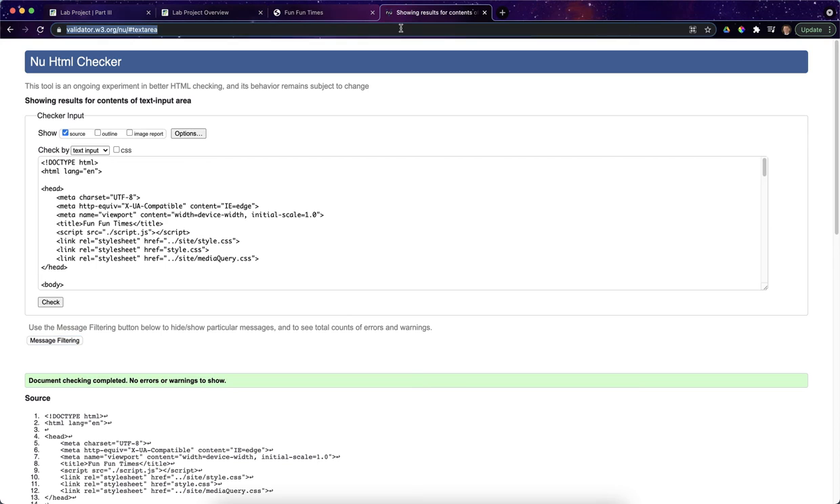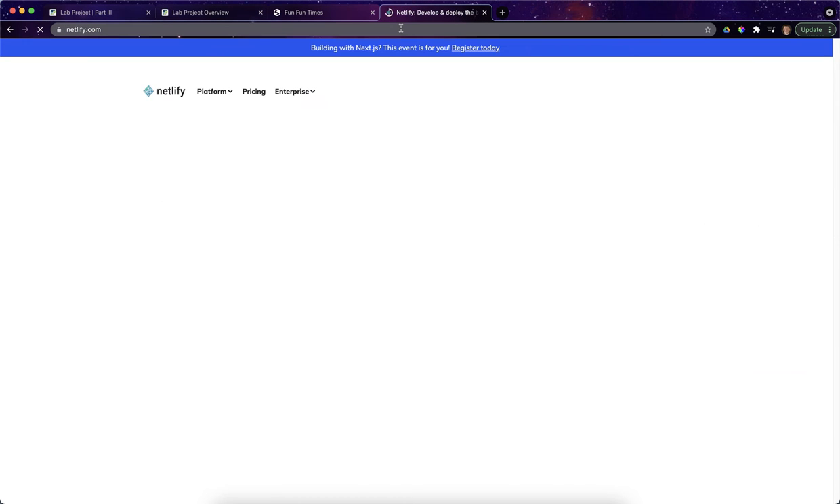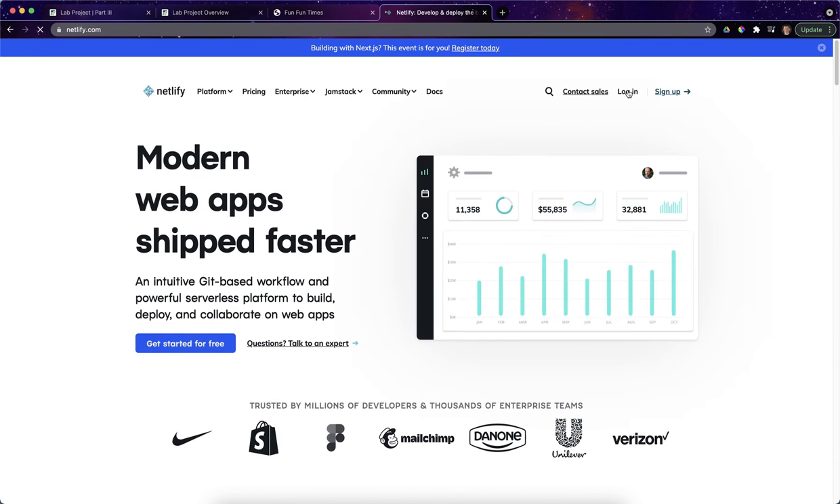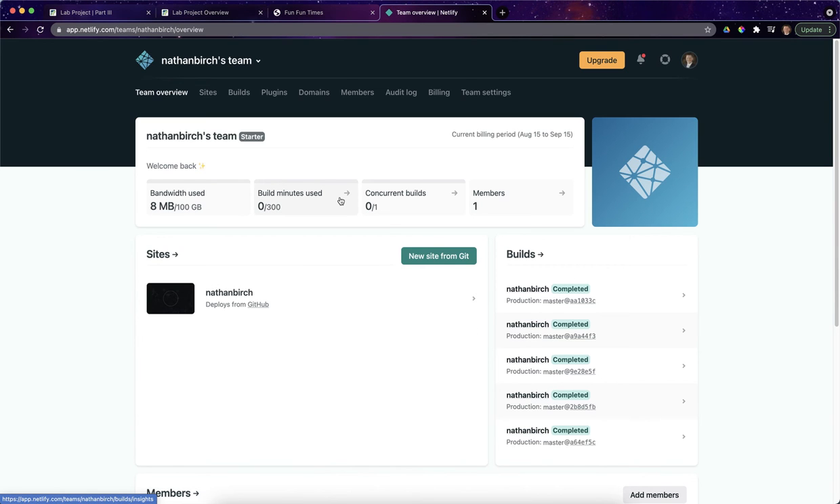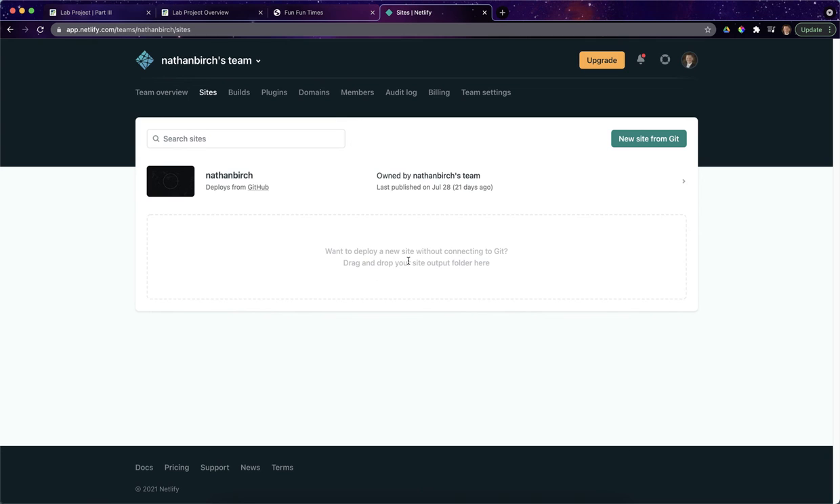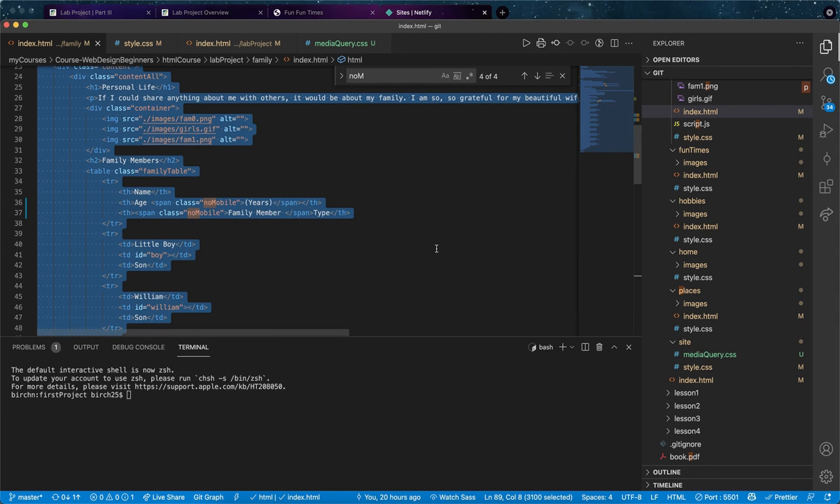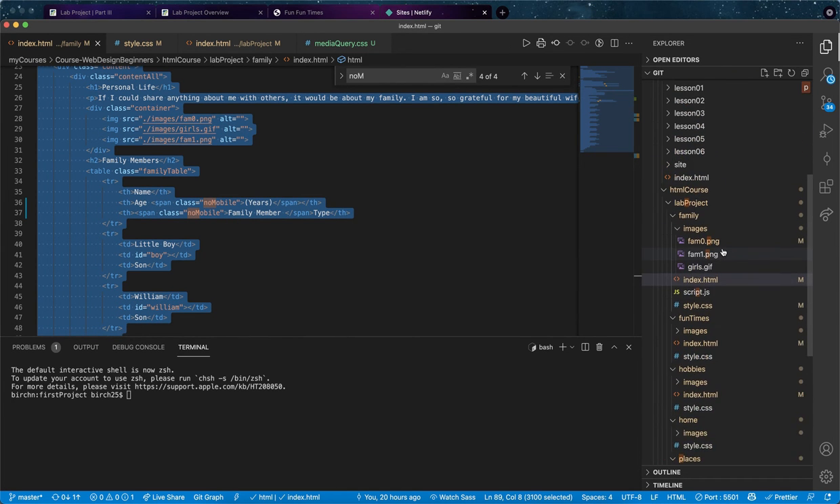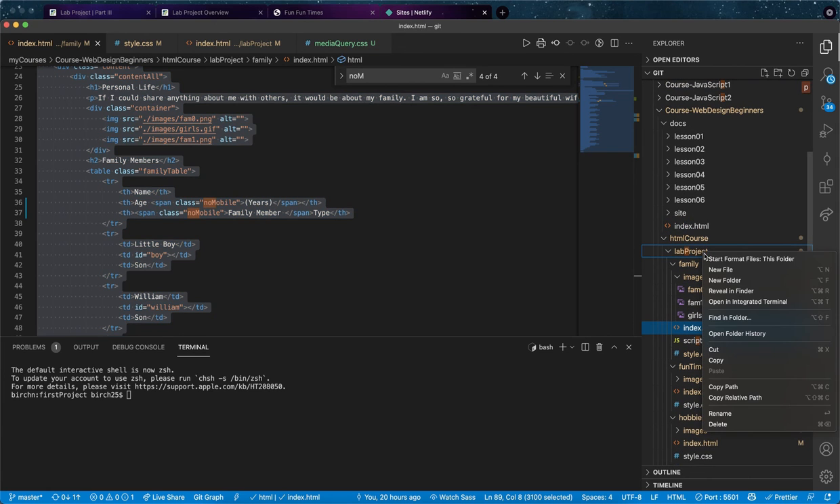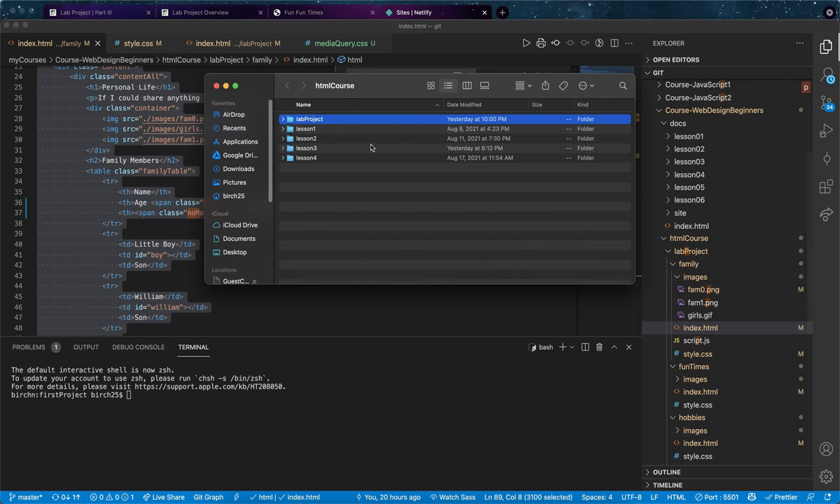I'm going to go to a website called Netlify, and I did this in the reading as well. I showed a video of me doing this as well. So I have a website here. I'm going to go ahead and publish a new website. So I'm going to go to sites, and it says, want to deploy a new site without connecting to Git? Yes, I do. And so what I'm going to do, I'm going to just right click on lab project and hit reveal in Finder.